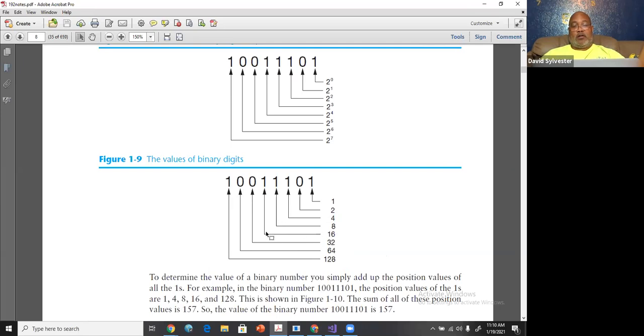You got 16 plus 8 plus 4 plus 1, right? So it's the same difference. All they did was use the exponents of the placement table, and this was the actual values at those particular positions.